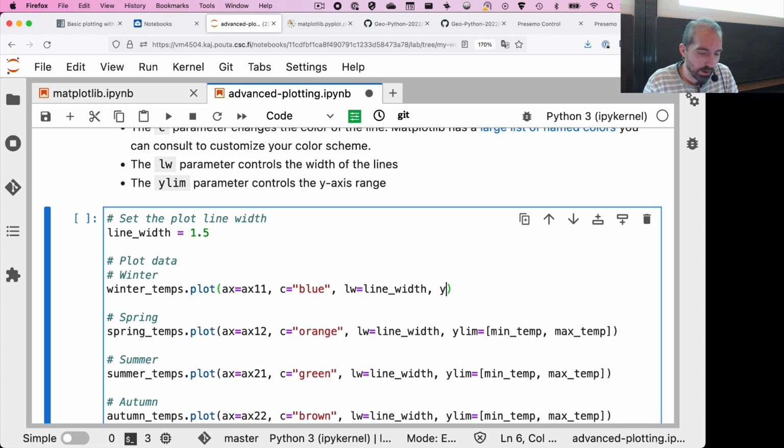And then we set the Y limit. So ylim equals, and we'll make it go from min temp to max temp. And these are the things that we had defined earlier when calculating what the range of the temperatures were for the data set that we're plotting.